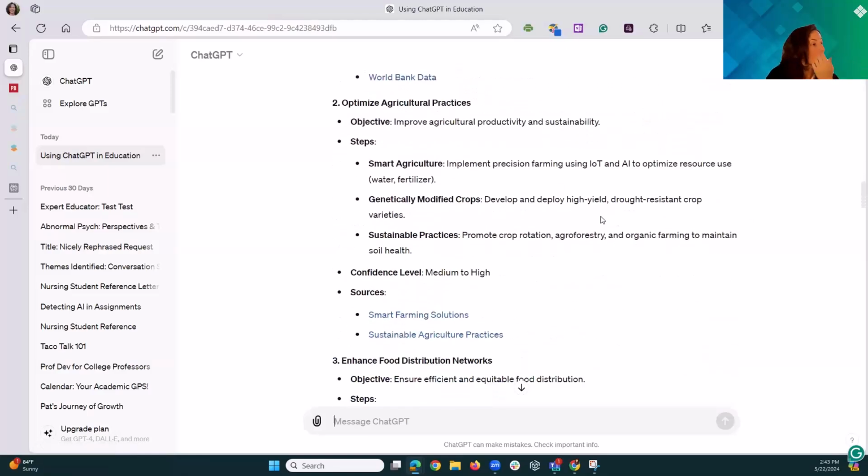Went to the next one. It said optimize agricultural practices, improve agricultural productivity, sustainability, smart agriculture, genetically modified crops, sustainable practices. My confidence level is medium to high. There's a little bit less on this one, but here are my resources. So it's giving you an idea of how it's interpreting those resources.